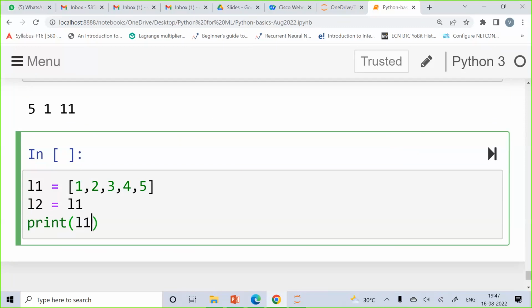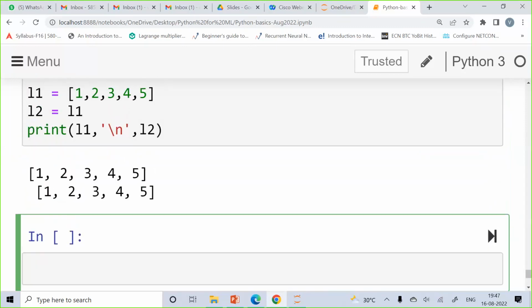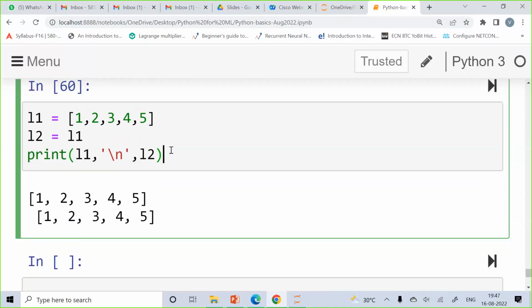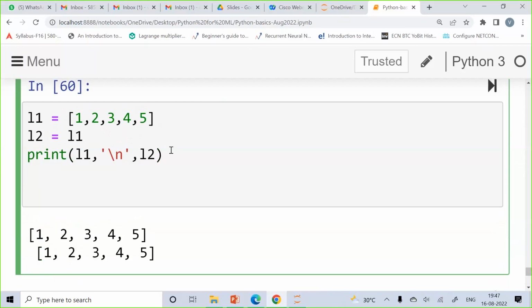Yes. Print L1. I'm just giving some slash n. L2. Both the things I'm printing. So both of them are same, right? It means it's working, right? But there is one problem with this. The problem is that whatever changes you make to L2 will also be reflected in L1.